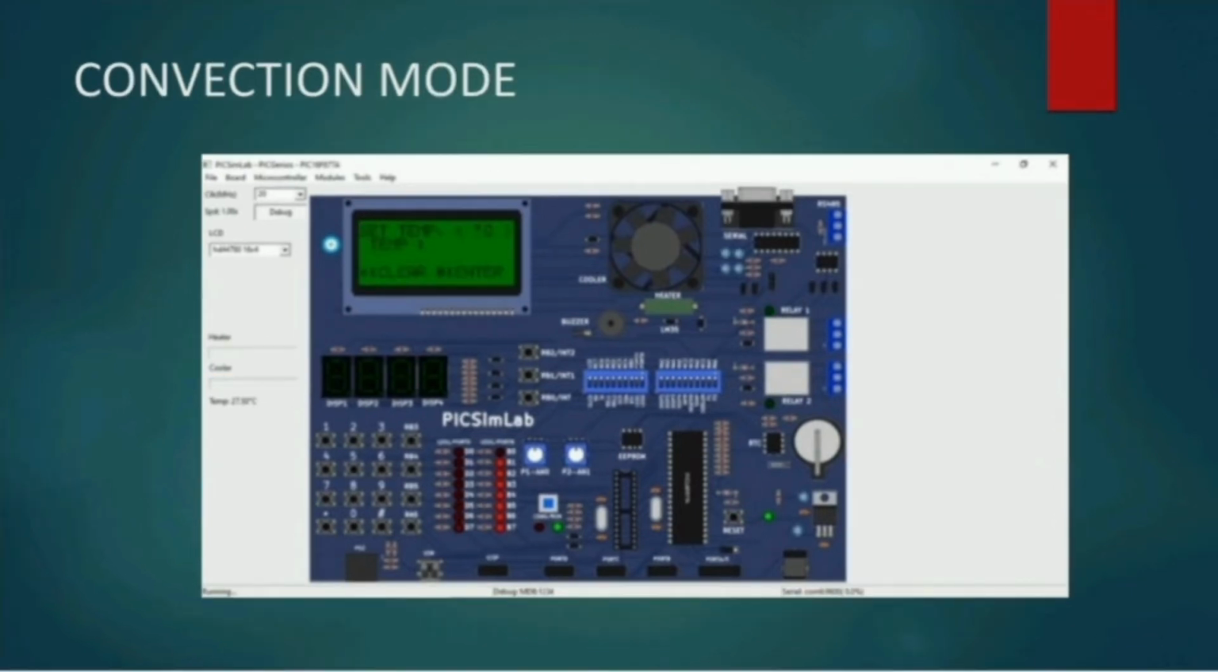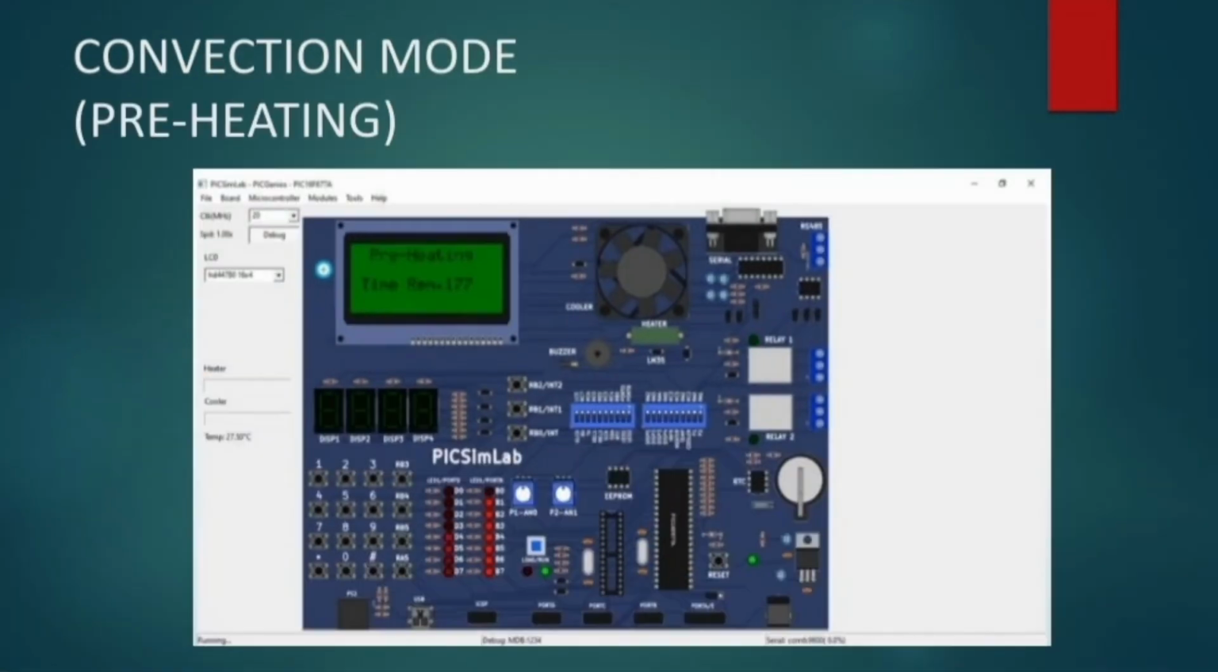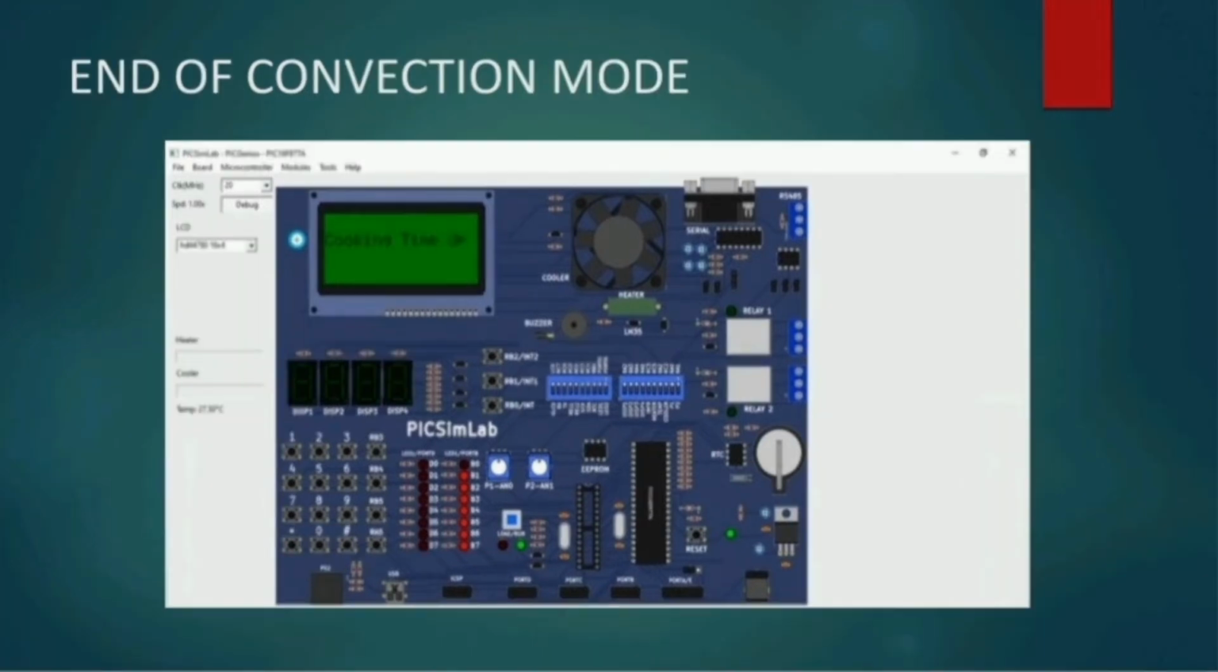Next one is convection mode. In convection mode, first we need to preheat the oven, so we need to set the temperature. The preheating process takes 3 minutes, so it will work for 3 minutes, and after 3 minutes it will ask us to set a timer. After the timer ends, it will show cooking time is up. That is the end of the convection mode.